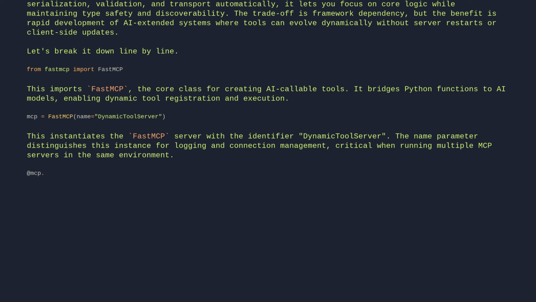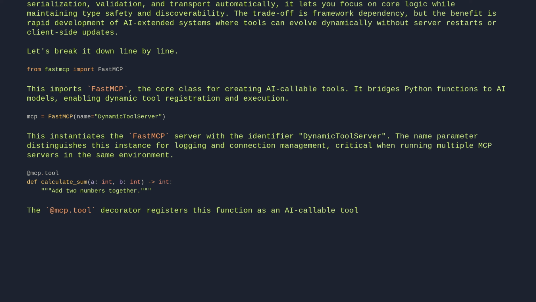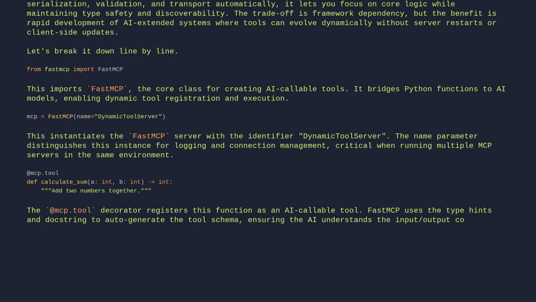@mcp.tool def calculate_sum(a: int, b: int). Add two numbers together. The @mcp.tool decorator registers this function as an AI-callable tool. FastMCP uses the type hints and docstring to auto-generate the tool schema, ensuring the AI understands the input-output contract. This is the standard pattern for exposing Python functions to AI models in FastMCP.